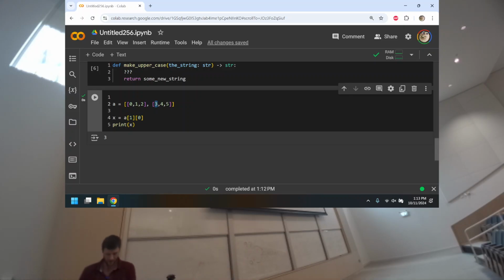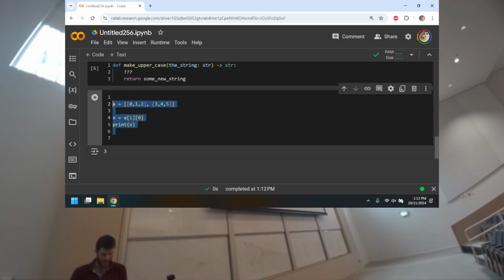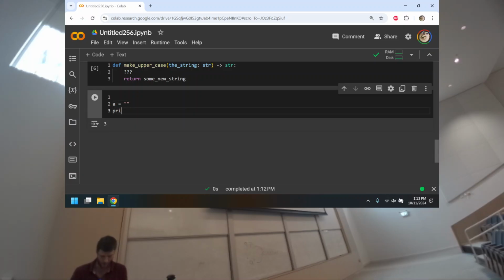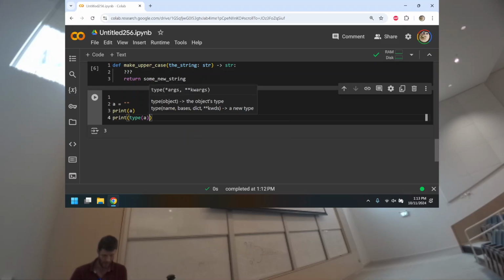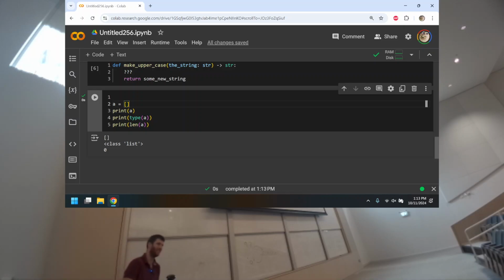Now, something interesting. Remember how with a string, I can say A equals an empty string, print A, it's nothing, print the type of A, and then print A. It's a string, but there's nothing there. The same thing could be true for lists. We have a list. It's a list, but there's nothing in it. So we can have lists of length 0. Now, here's something that's funny about lists.